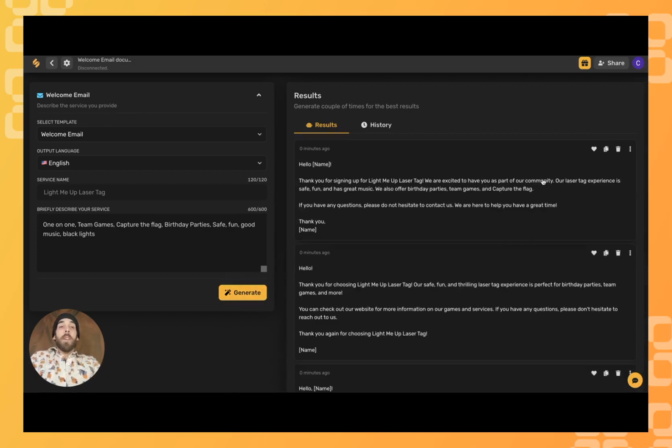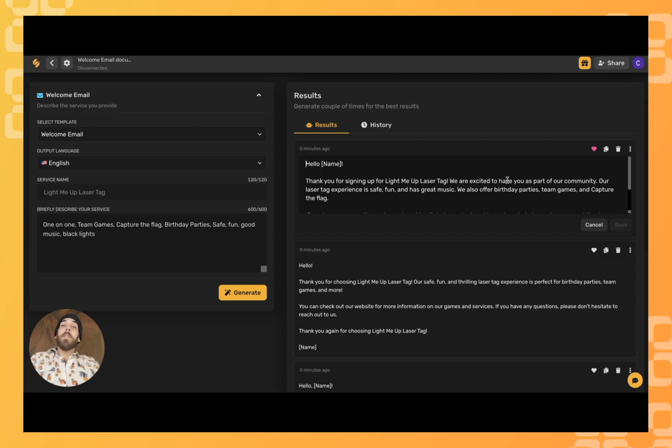Once you have a few that you like, you can click the heart icon to add as your favorites. You can copy to a clipboard and paste wherever you like, delete the ones that you don't like, or click these three dots to edit. You can also edit by clicking the post itself if you'd like to make the post even more your own.